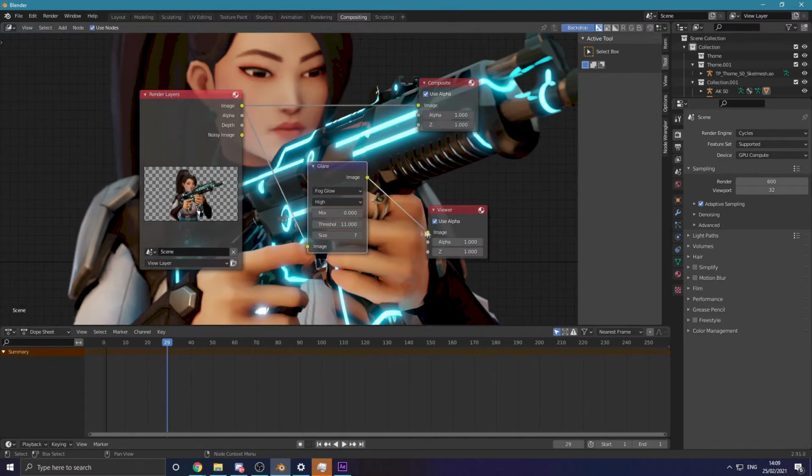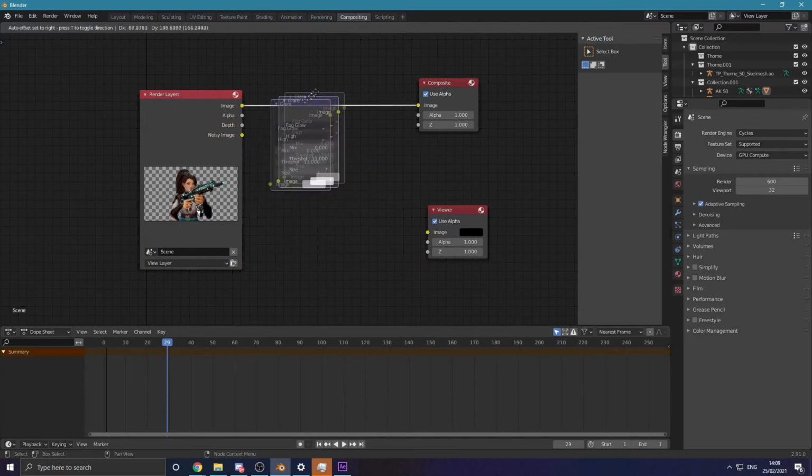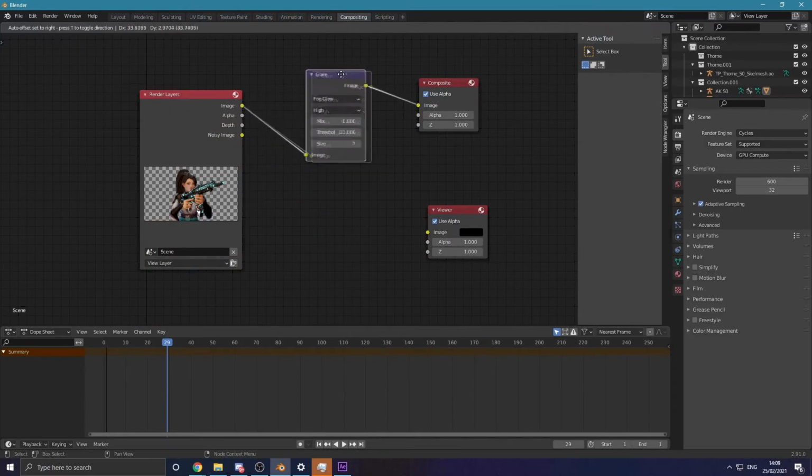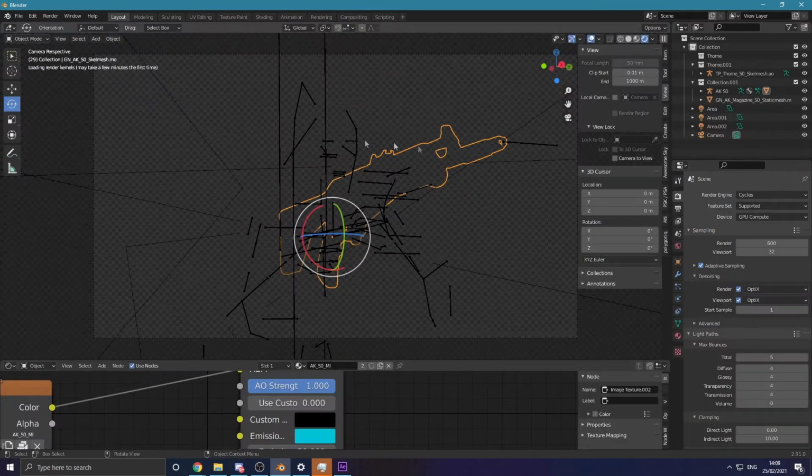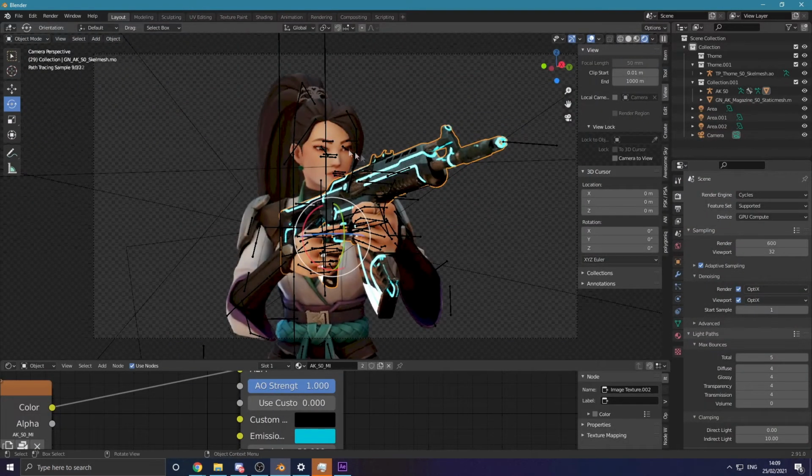And finally, you want to take away the viewer, as this isn't actually affecting the thing, and composite is your final, so you want to put it in between your image and your composite, which is the final. So now you're done, this is looking good, and we're going to go into Photoshop. So render this out, and yeah.